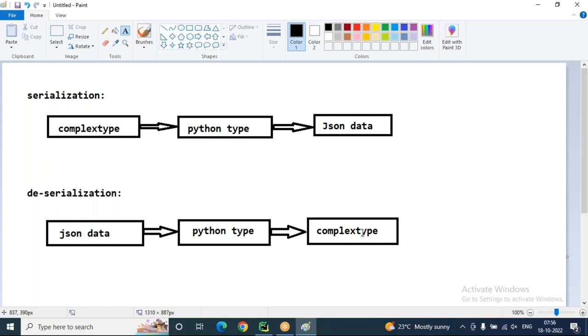So why JSON format we are using? Because in general, REST API is used to communicate with different applications. So any application's understandable format is what? JSON format only. That's why we are using JSON.